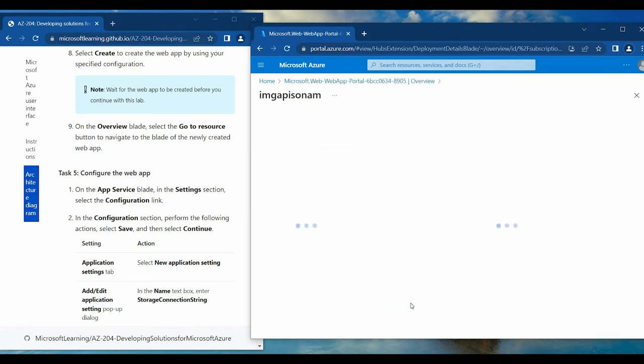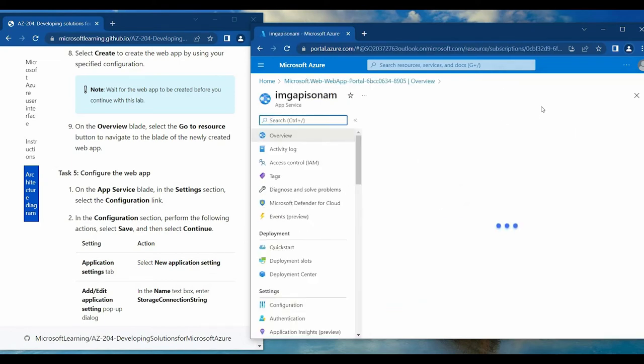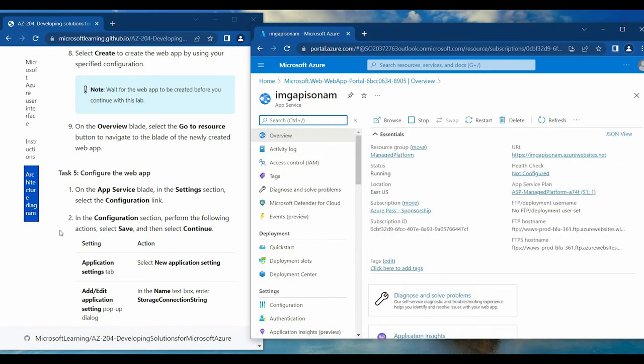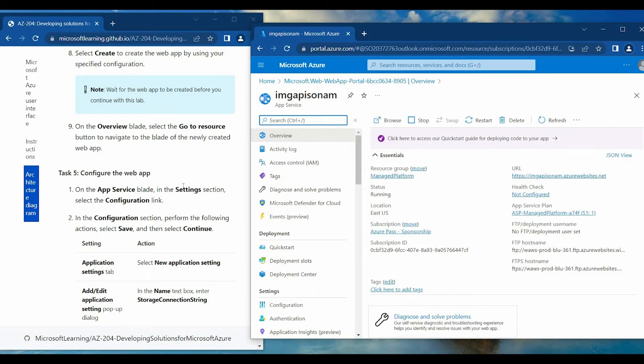The next step is go to resources. So this is our web app. So we have completed task 4. Let's start with task 5. Configure the web app. We have created the web app in task 4, now we have to configure the web app. So let's start with step 1.